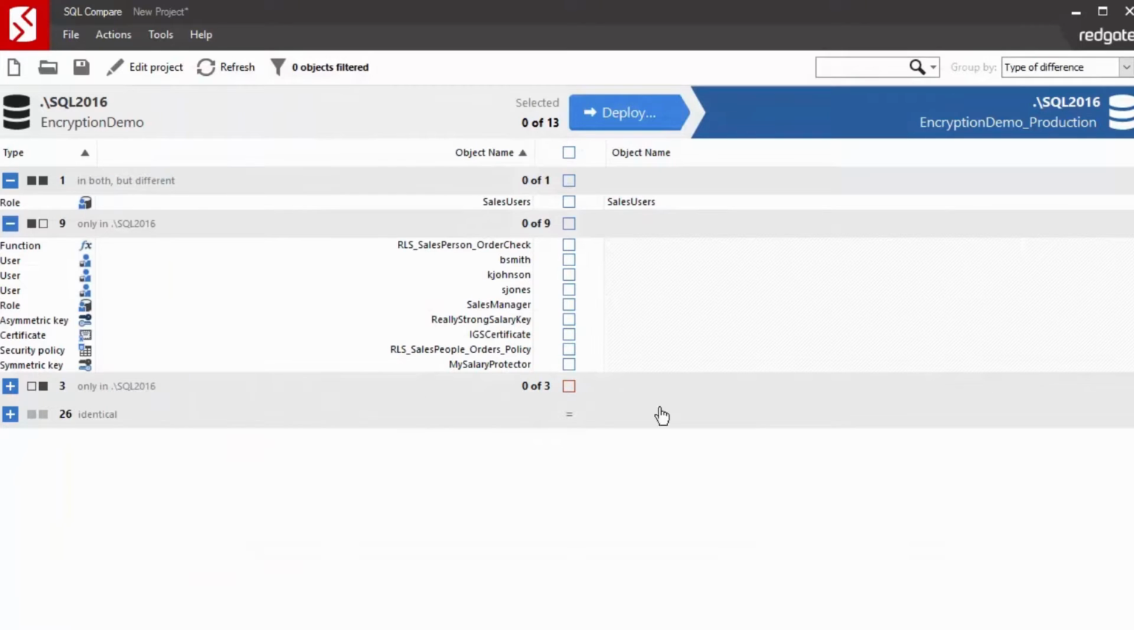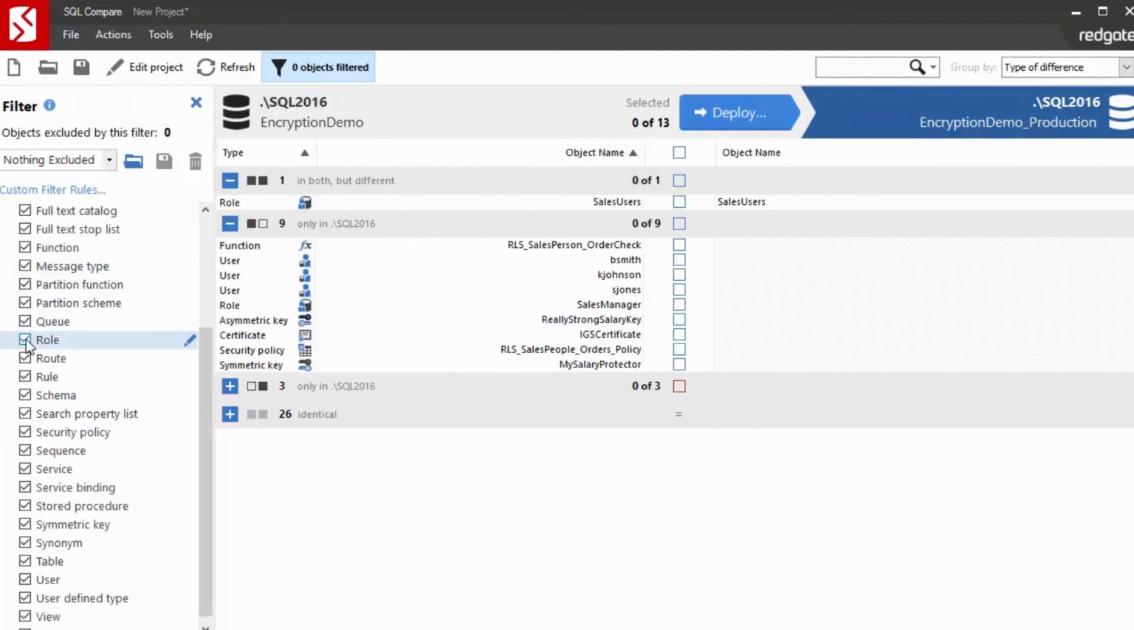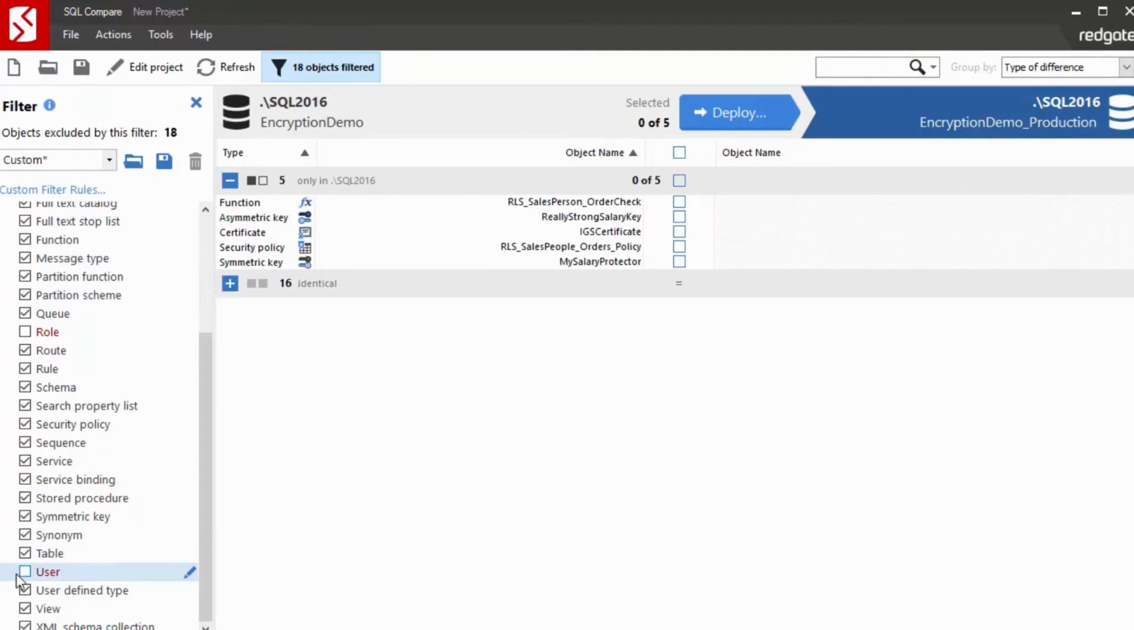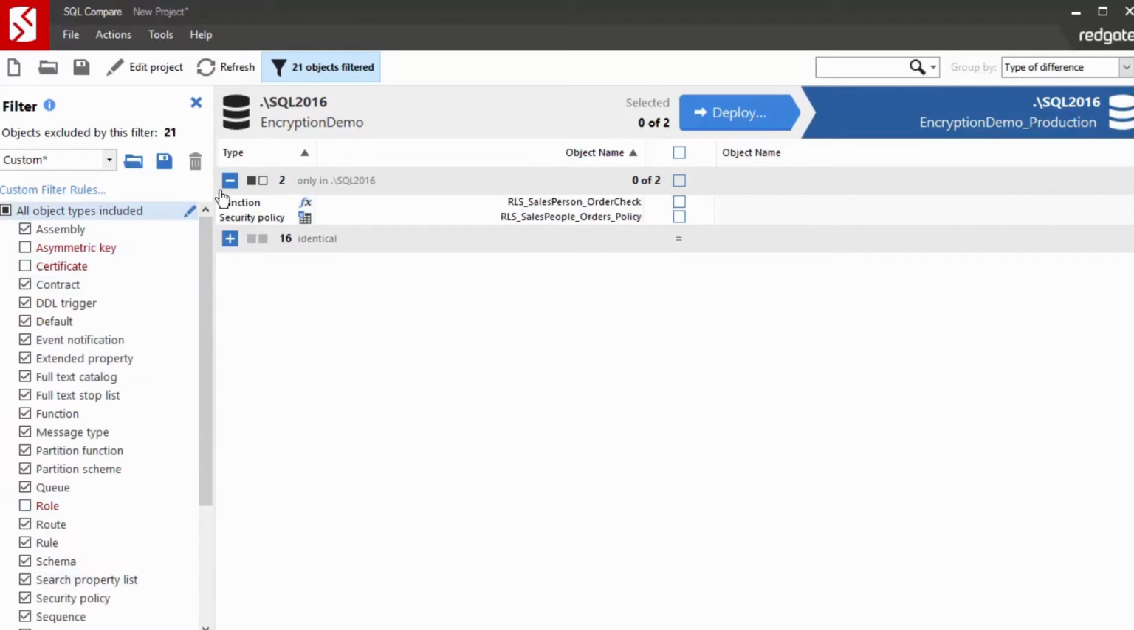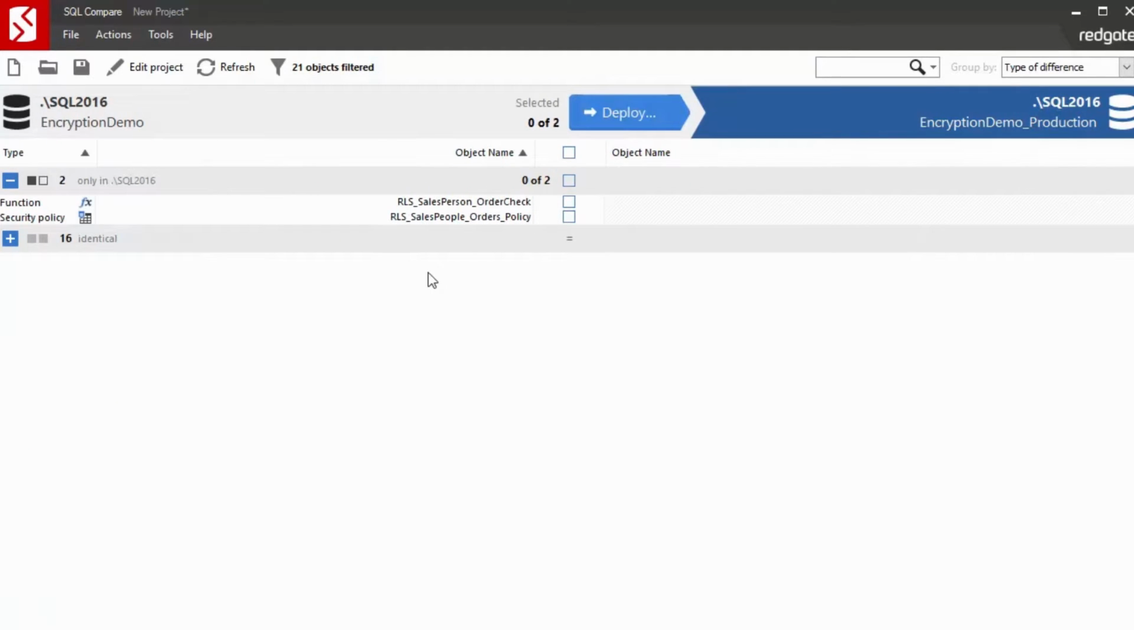Once that's done, you'll see there's a number of items listed. Now, I don't care about some items when I'm deploying code. Typically, roles, users, I'm not worried about. My security mechanisms, like my keys and certificates, I'm not worried about as well. So when I pull those out, what I really see is the code that I want to deploy is my function, that's a table-valued function, and my security policy for row-level security. So I can easily deploy those.